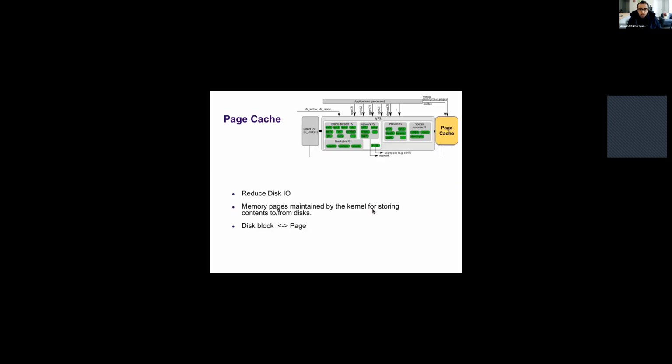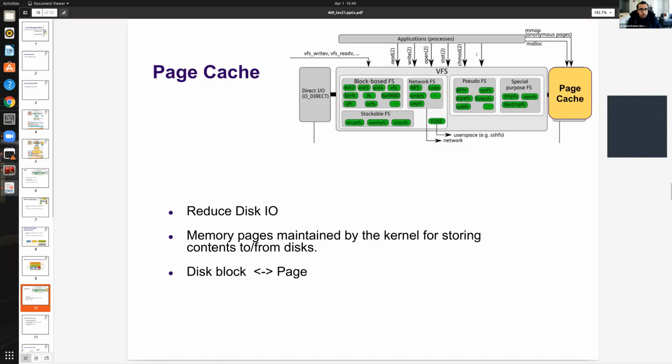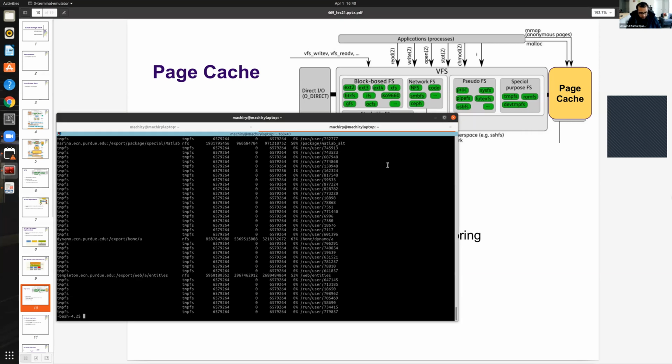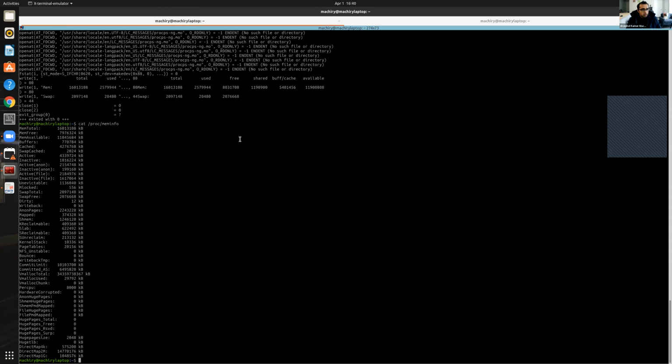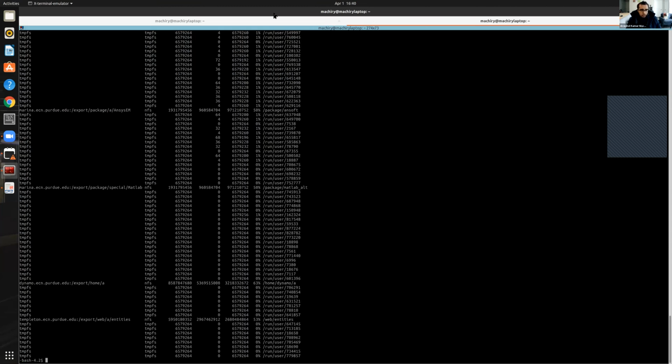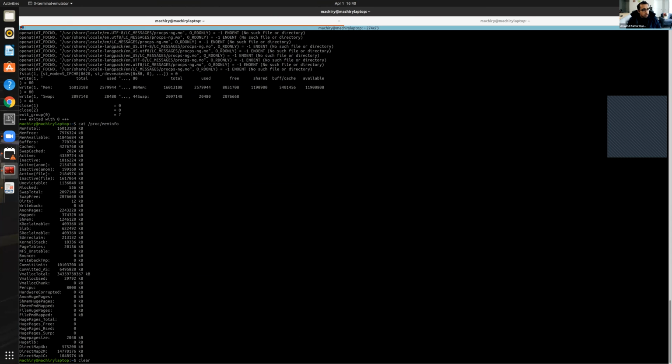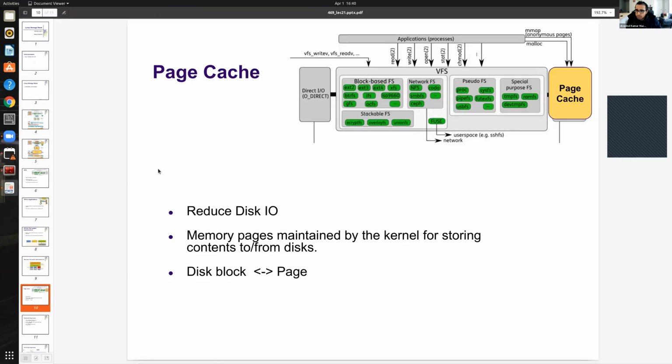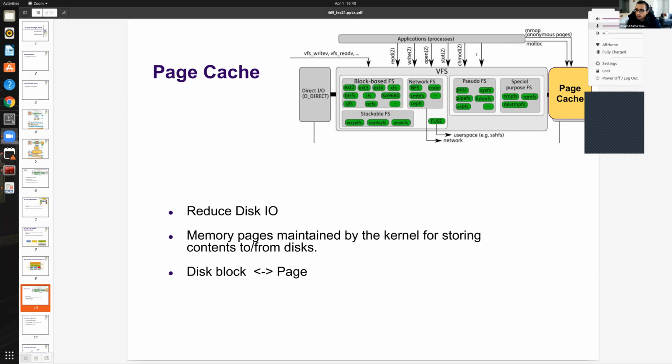Okay. So before going into page cache, we can look at a few interesting things. Okay, page cache. Yeah, let's look at page cache. Are there any questions with respect to the virtual file system or anything? Any questions up to this point? Okay.